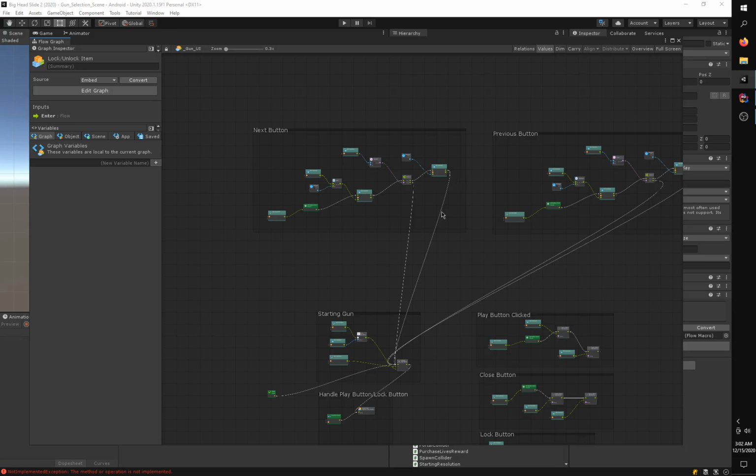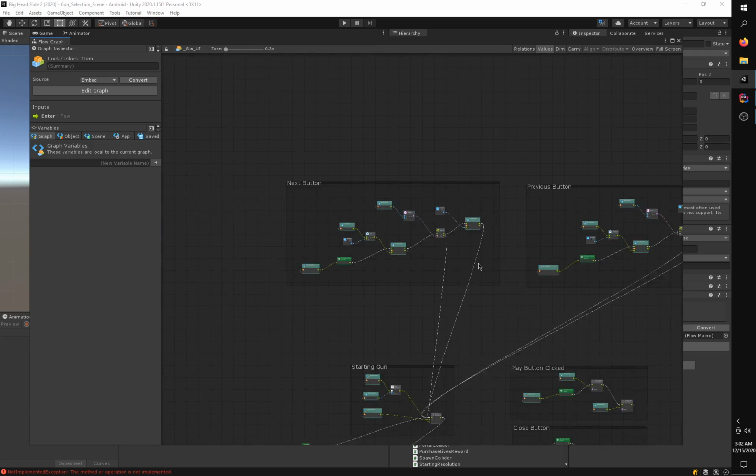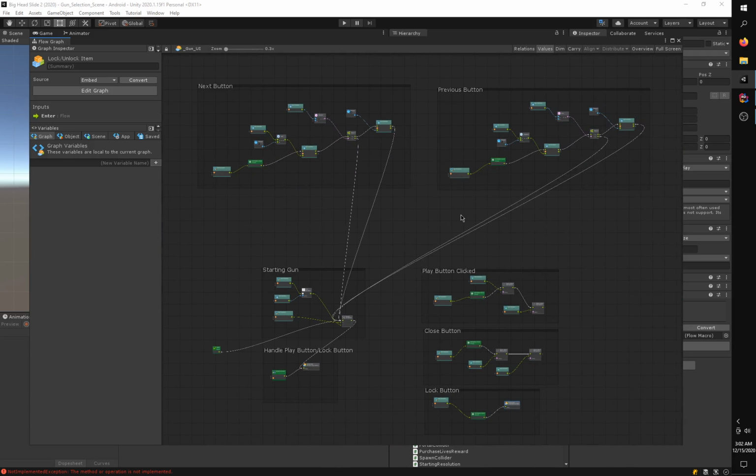And for the previous and next buttons, I've got a few units which are actually checking which button was pressed, and they just increase or decrease the value of the array that is handling the button images.